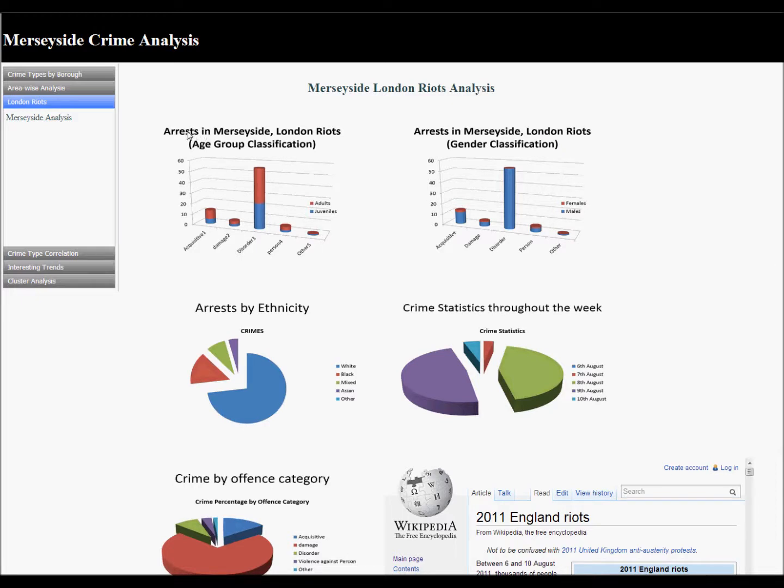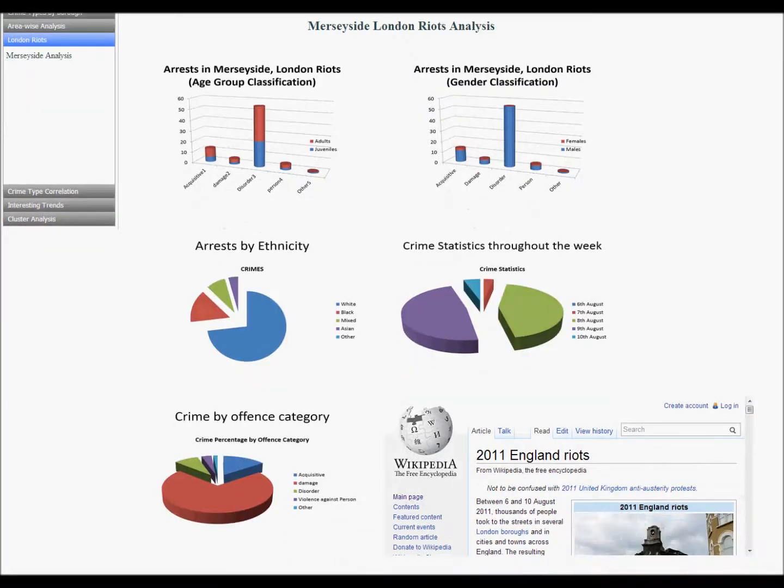Breakdowns of crime or arrests in Merseyside by age group classification, gender, ethnicity, time-based statistics, and breakdowns of crime types all serve to show the changes in crime in Merseyside as a result of the 2011 England riots.